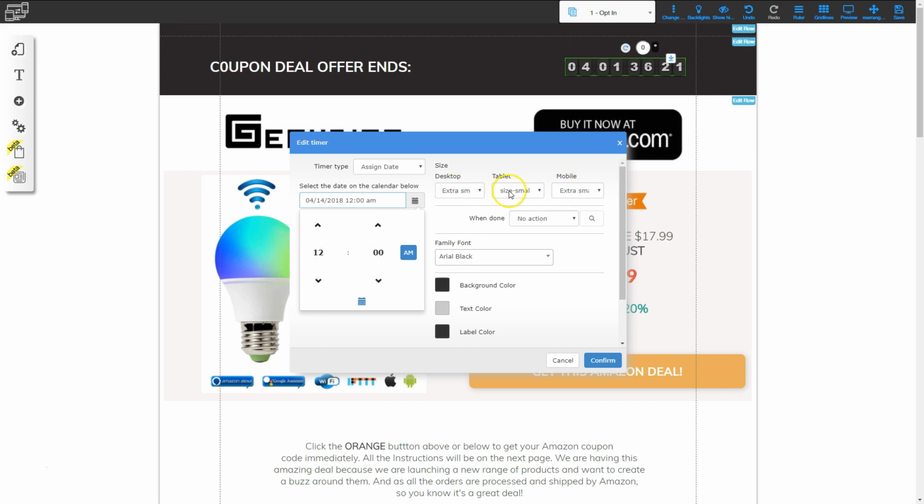We can change the size of our numbers. We can actually give it an action once this counts down, meaning we can redirect to a page. Now, when this counts down, everything on this page is going to still be available. So if you want to redirect to another page after this action is done, after this timer is done, you can redirect to a page that says coupons are no longer available.